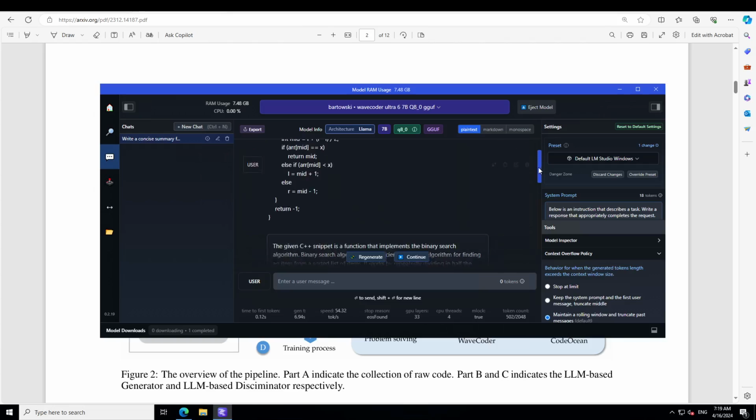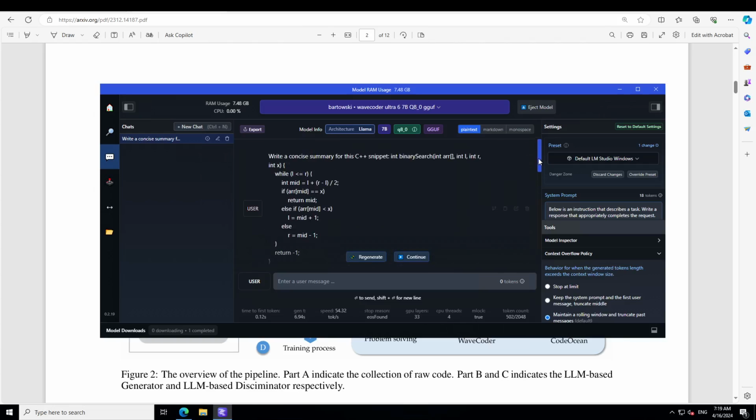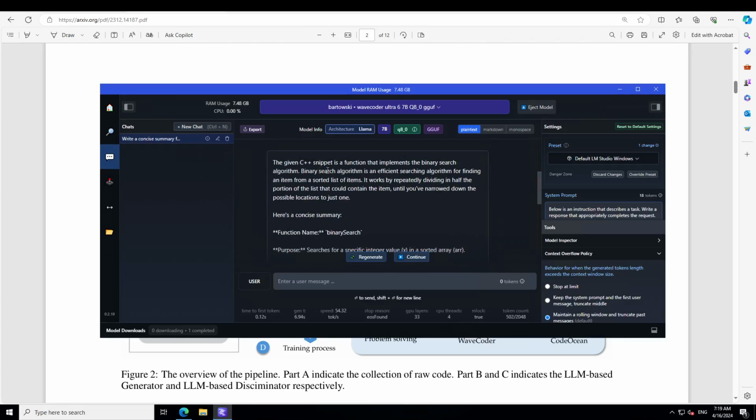You see that this is the code I have given it, and then I have asked it to give me summaries. It is saying the given C++ snippet is a function that implements the binary search algorithm. That's right. And then it is telling me what the binary search algorithm is.